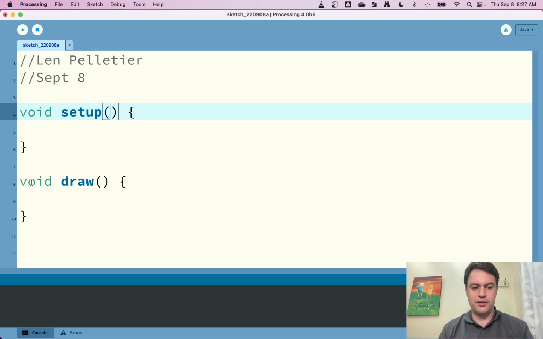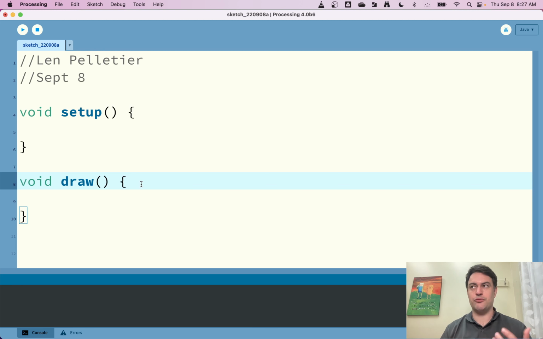And then we have the draw function. This is the function that is going to be repeated over and over again by processing while the sketch is running. And so there's sort of an invisible loop that makes the draw function run 60 times a second, or at least as fast as your computer can handle it. Processing will automatically scale that. It's called the frame rate as your computer load changes. But if everything is going well, it'll try to run it at 60 frames a second, or 60 draw functions a second.